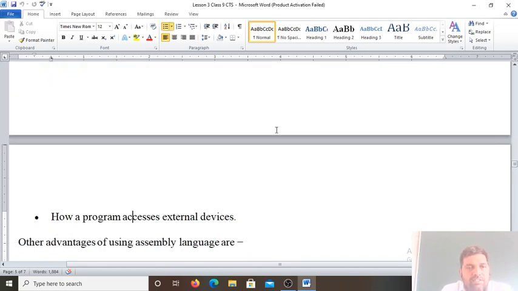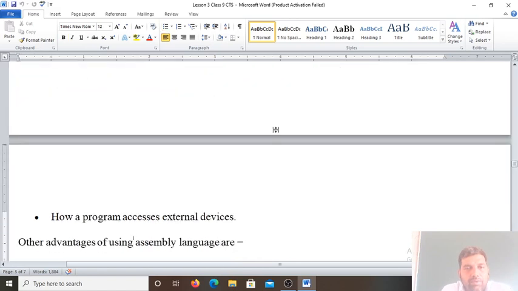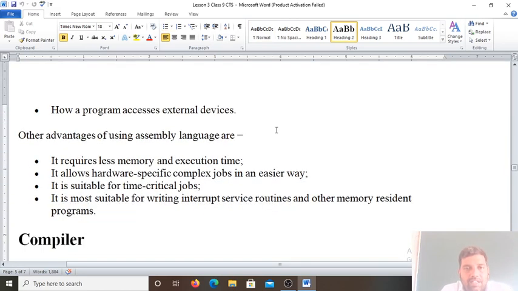Next, advantages of the assembly language. It requires less memory and execution time. It allows hardware specific complex jobs in an easier way. It is suitable for time critical jobs where time is an issue, where you want less time for execution. For that, we can go for assembly programming. It is most suitable for writing interrupt service routines and other memory related programs.